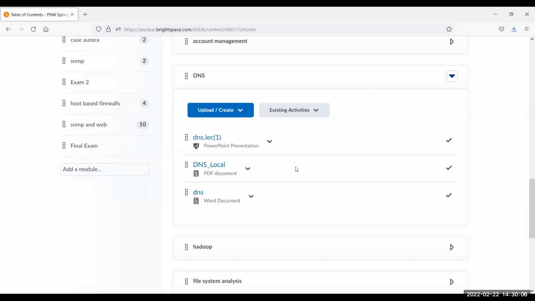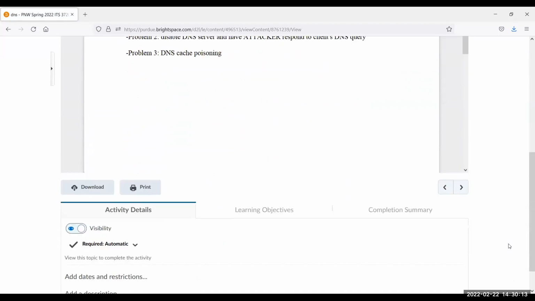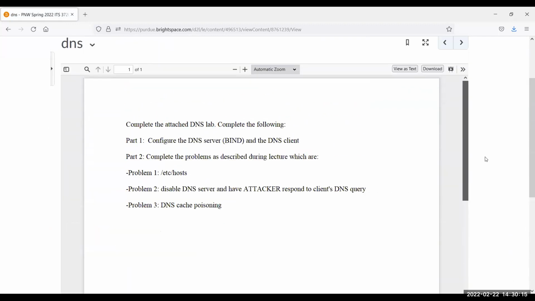So we can go then to the document. Let me go back to Brightspace and just get a feel for what's in here. If we open this file, you can see this is the homework document. Complete the attached DNS lab, complete the following. Part 1, configure the DNS server with BIND and the DNS client, which is what I described. And then in part 2, complete the problems as described during the lecture, which are problems 1, 2, and 3.